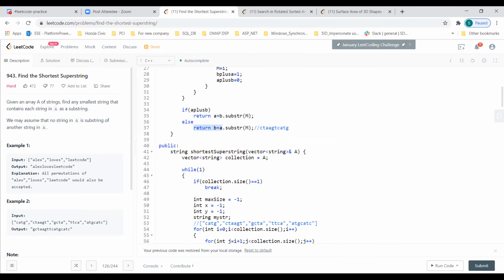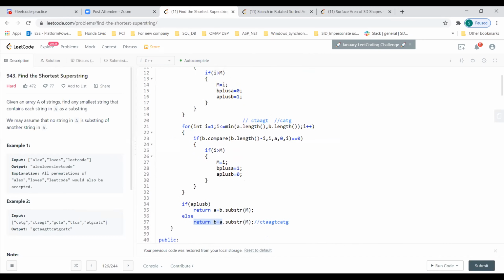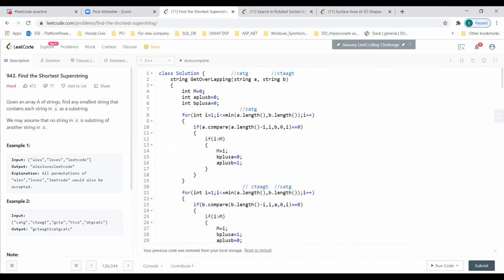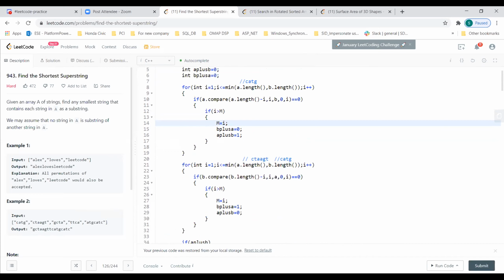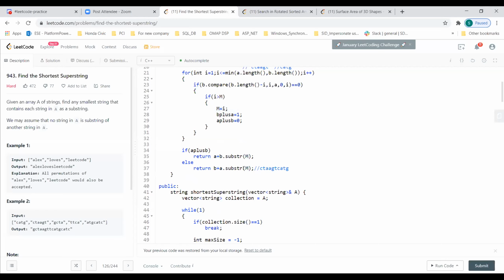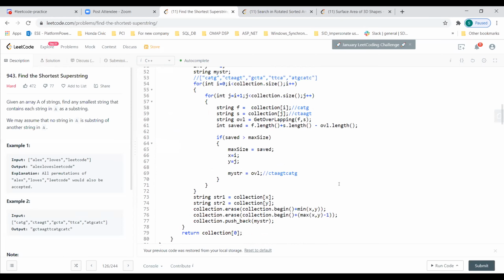What is M for? M is 0 initially. M will always be 0 because it's not going in this. It is the maximum length so far, from the first string. If there is no match, that will be 0. So M will always be 0, so it will return from 0 to the end, and it will append both. And so if we do this, at the end of the first iteration, you have this in your mystr, right?